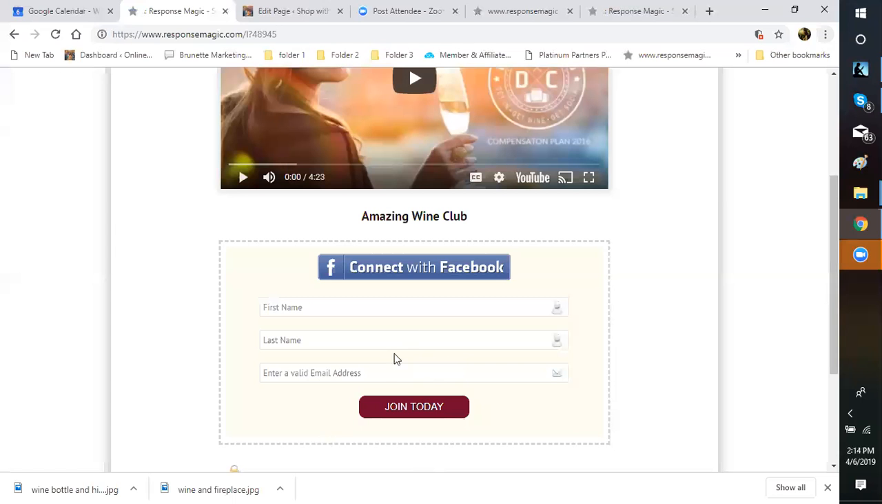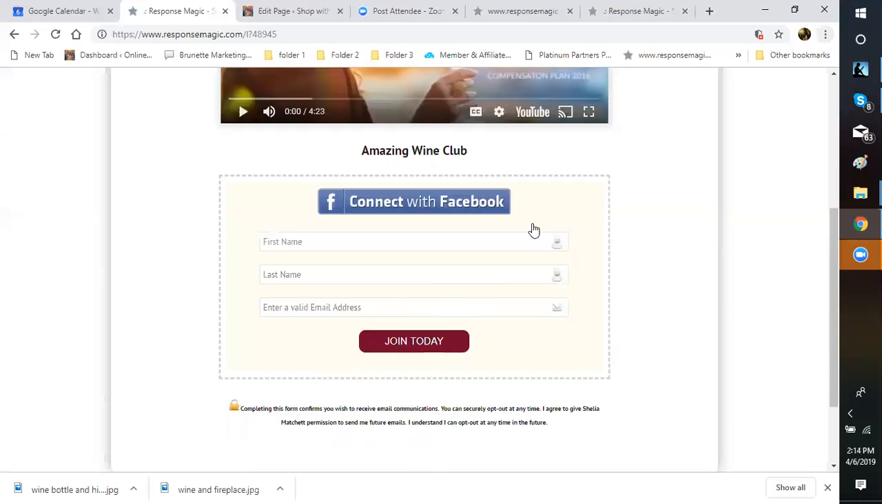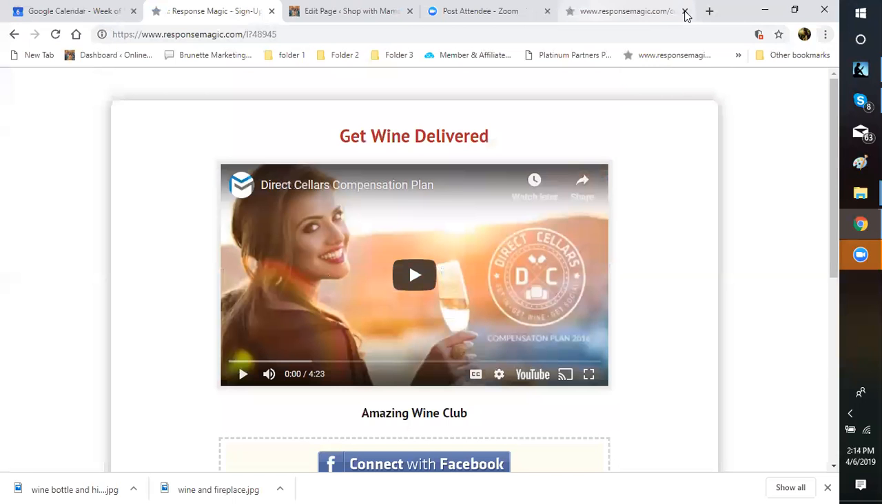I usually come and check mine about twice a week, because sometimes they don't always send notifications when they come in. They might take a couple of days to get in. So I always check mine at least twice a week to see if there's anything new in there. So that's how you would work that on your response.